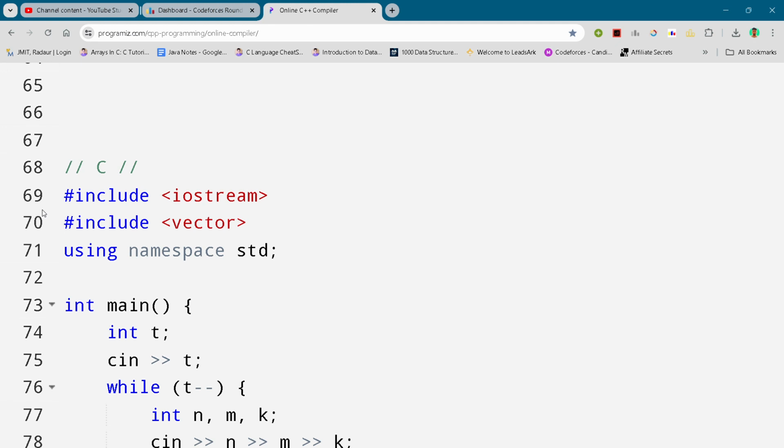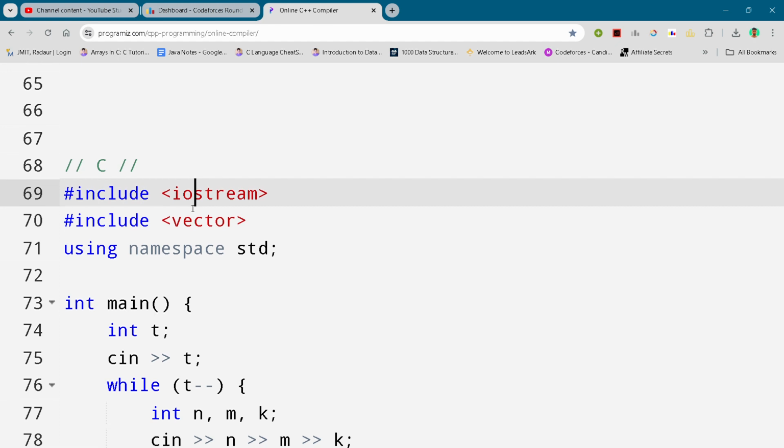Alright, so now I'll just show you the solution, and you can either slow down your video or pause your video to write your code. So let's get started. Here you can see the solution.